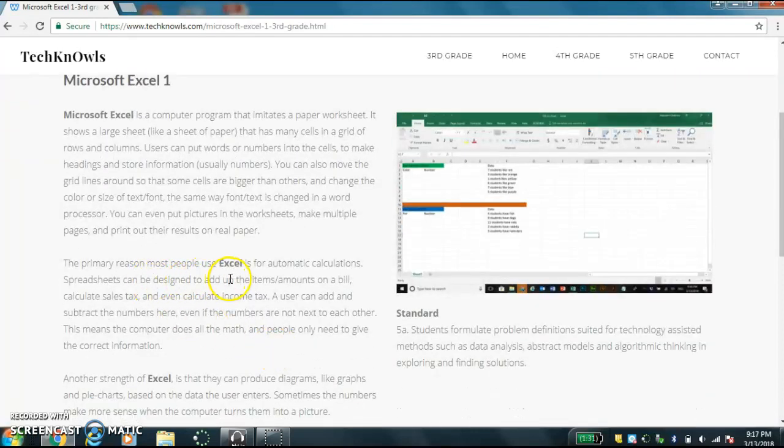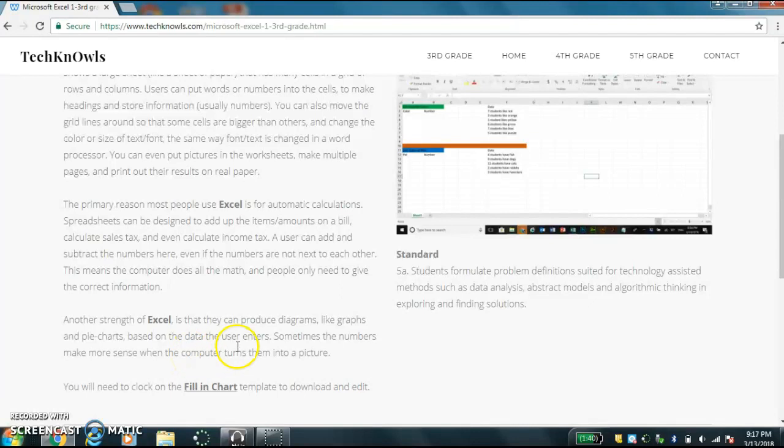The primary reason we use Excel is for automatic calculations. So the spreadsheets can be designed to add up the items amounts on a bill, calculate sales taxes, and even calculate income tax. A user can add and subtract the numbers here even if the numbers are not next to each other. This means the computer does all the math and people only need to give the correct information.